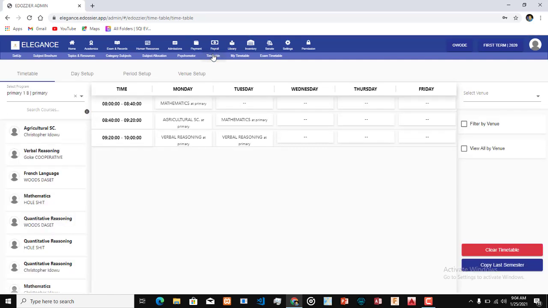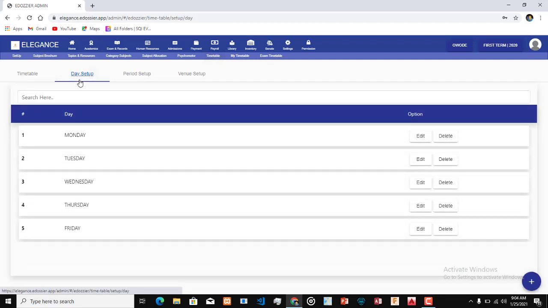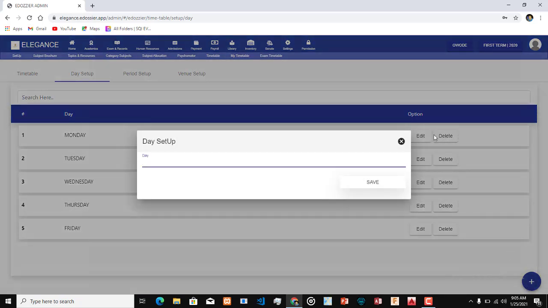To set up the timetable, the first thing you do is to set up the days that the school is open. It could be Monday till Saturday or round the clock, but usually schools are open between Monday and Friday. So you set the days. You can delete an existing day or add a new day here.